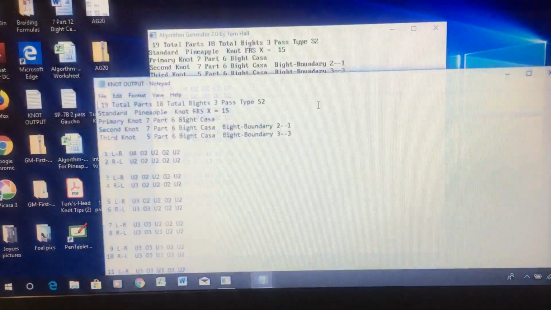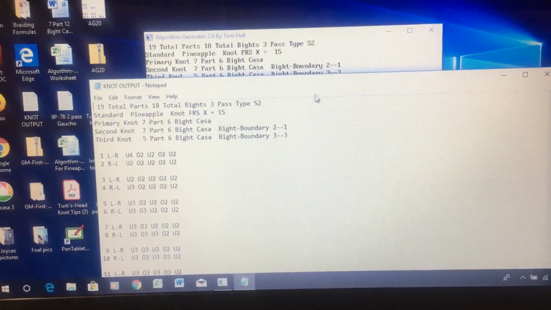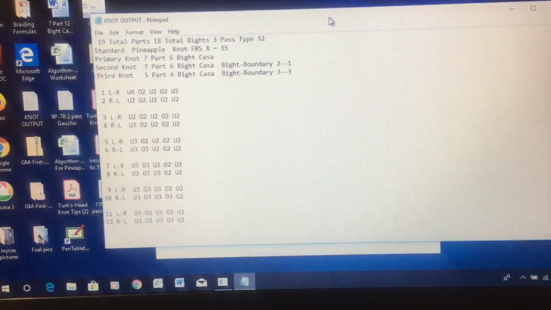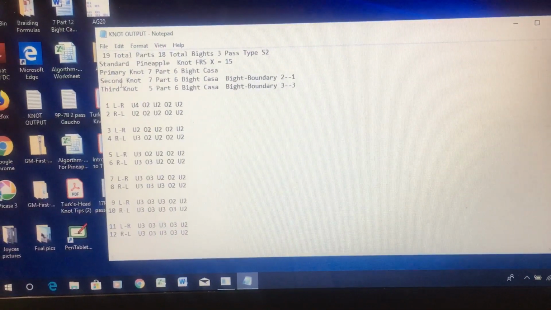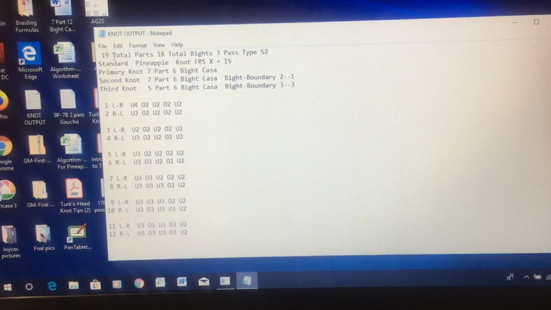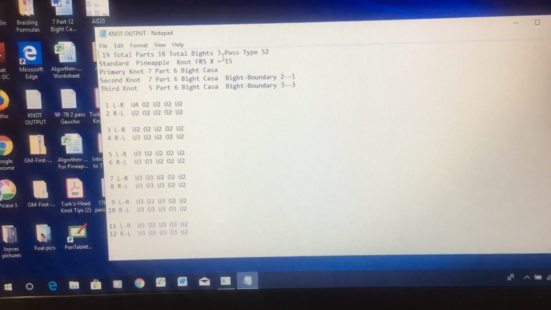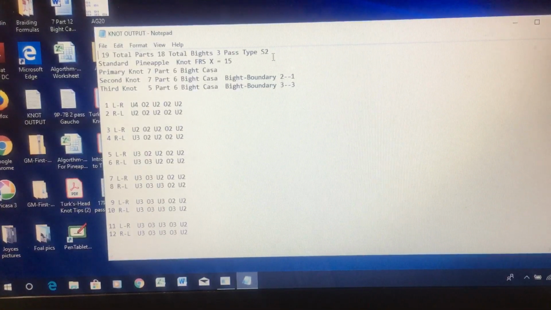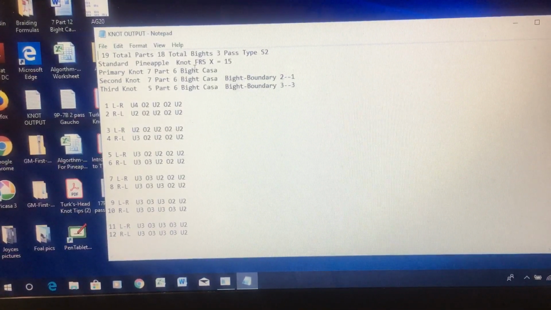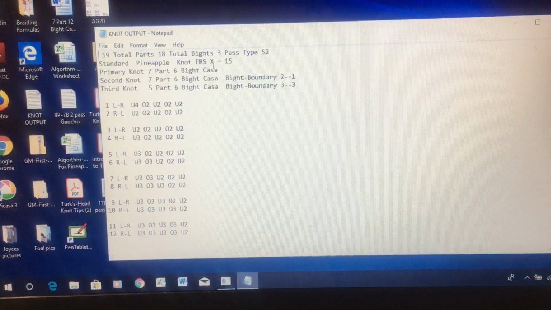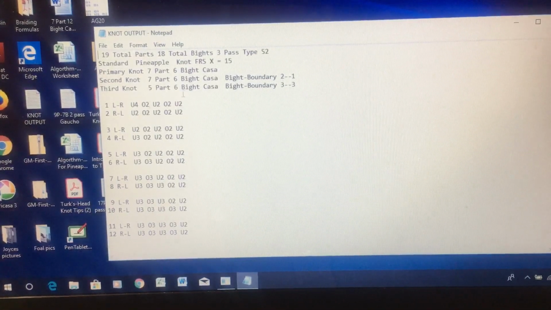And we'll look at, I'll raise this up a little bit. Okay. Here we have a 19 total part, 18 total bite, 3-pass, Type S2 standard pineapple knot. And for this run list, we're following the right of the second knot, and X equals 15.